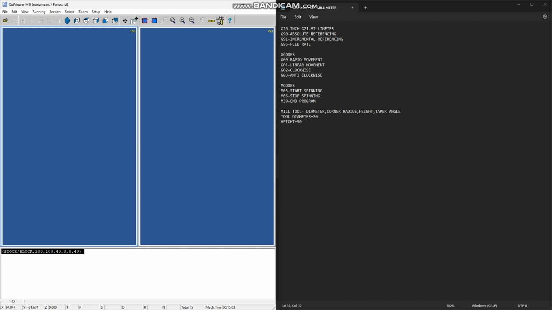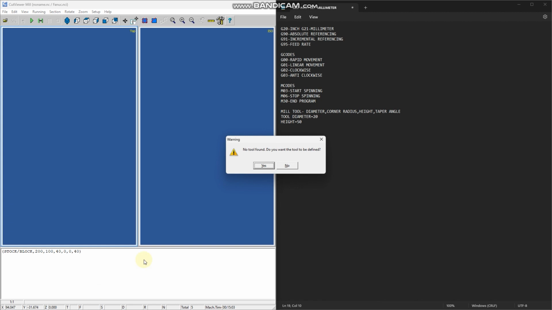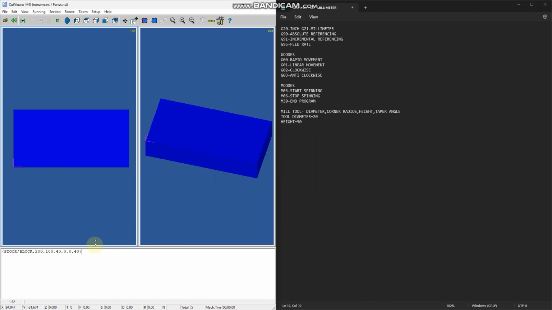And now when I run this, okay, I need a tool first. We have, okay, it has come. You see, we have our stock block with our width, length, and height.